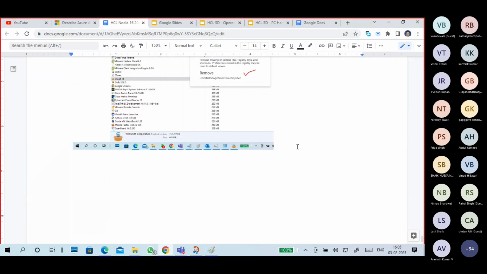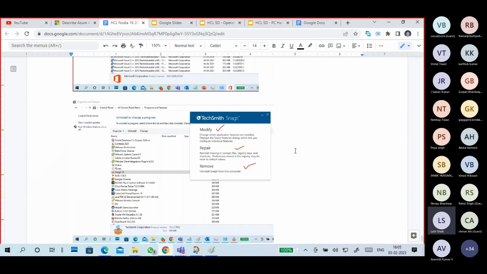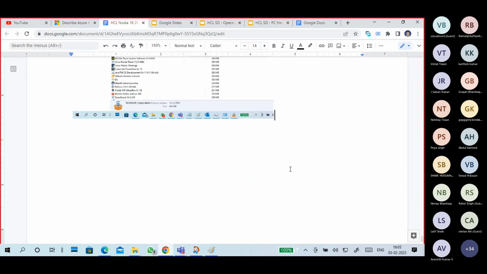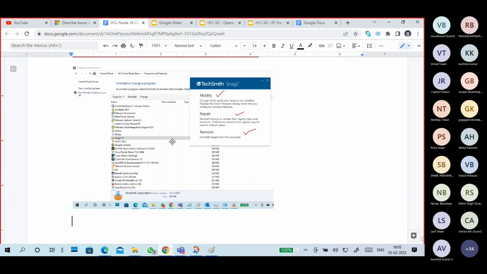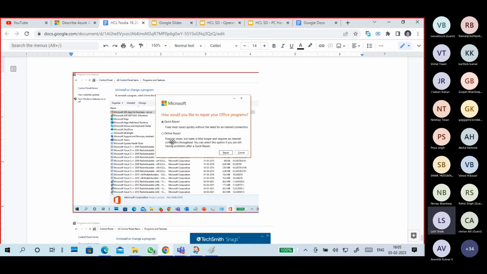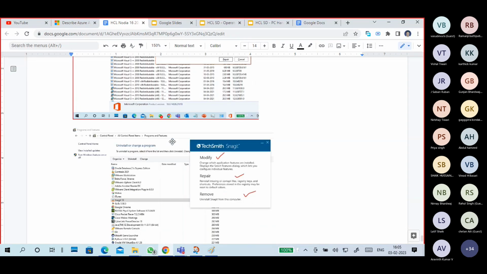Sir, now tell me. Sir, right now I have done defragmentation in my system on drive C. It shows the current status: pass 1, pass 2, and pass 3. So what is that?